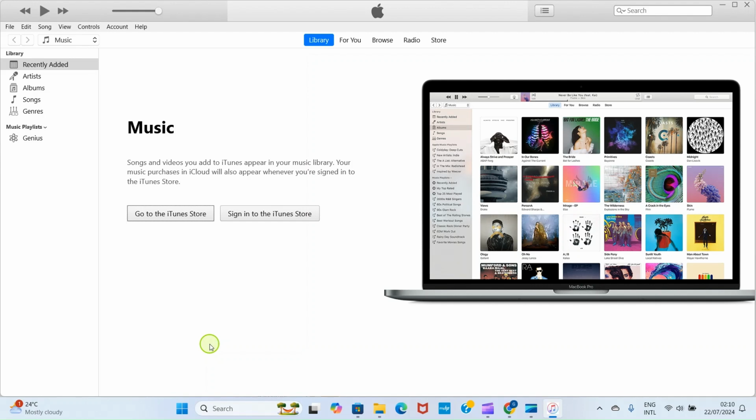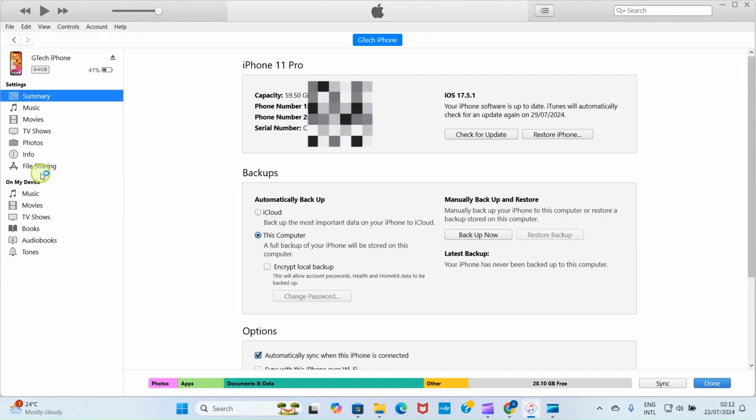Good. Once you do that, you will still have this interface of iTunes, okay? But you need to hold on because we need an icon to show up here. So hold on a little. Look at the icon we need here, all right? If it doesn't show up on your own iTunes app, please disconnect the cable and reconnect again, all right? Once you see this icon here, just click on it. Then click on file sharing.